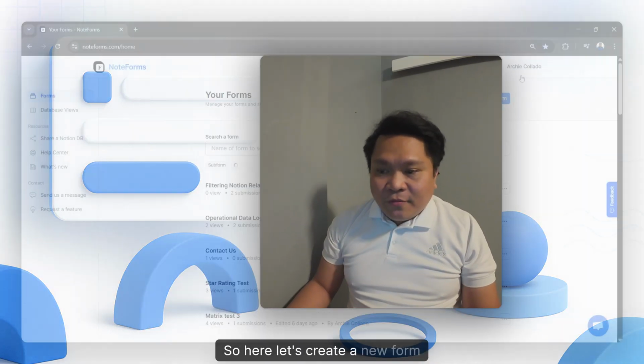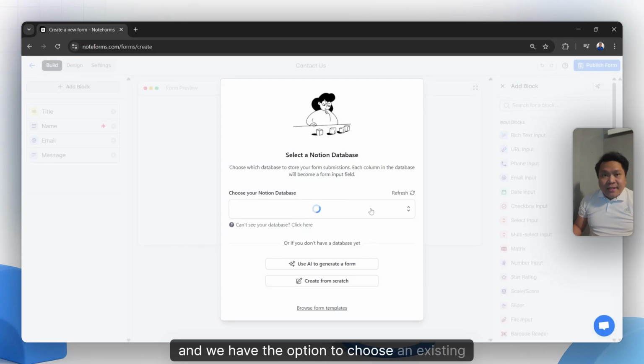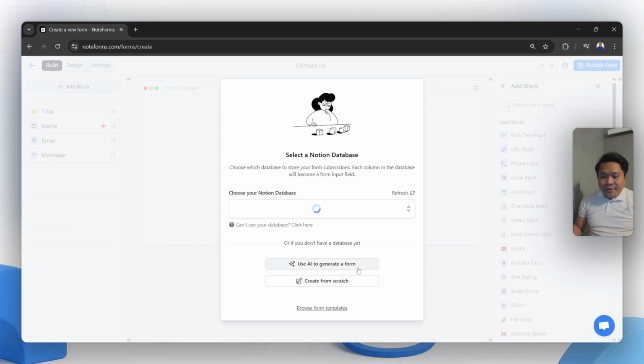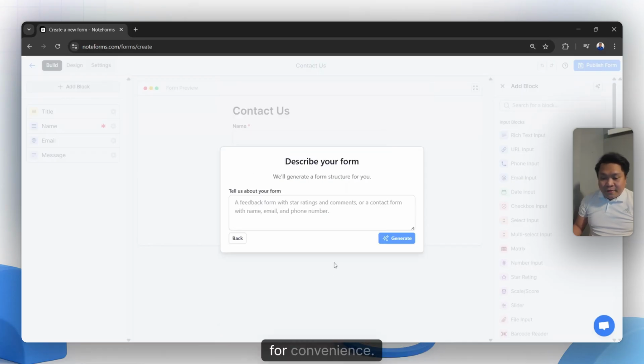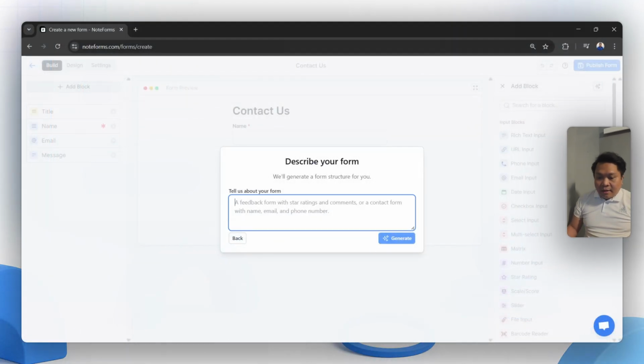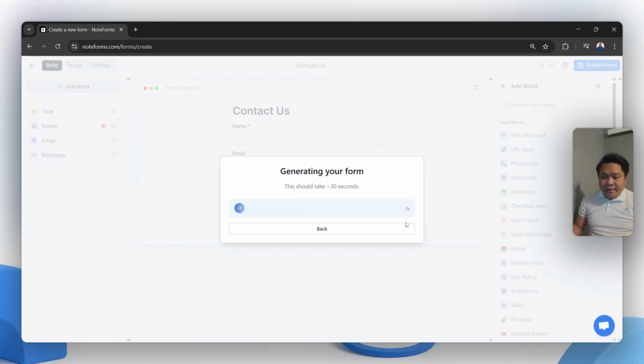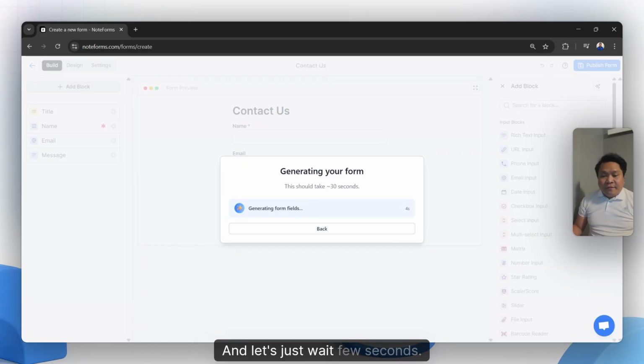So here, let's create a new form. And we have the option to choose an existing Notion database, use AI to generate the form, create from scratch, or use existing templates. For convenience, let's use the AI form builder and enter the prompt that we already have prepared and click generate. And let's just wait a few seconds.